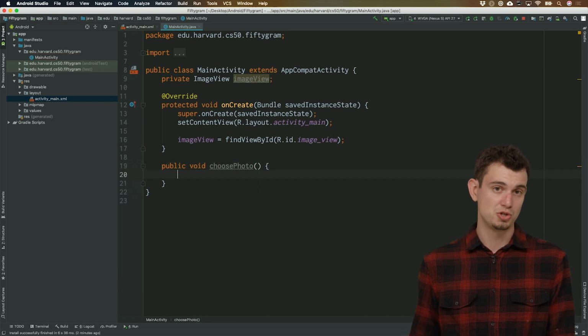And we'll call it choosePhoto. So the way that you can pull up a file selector for the files on a user's phone is also with an intent. But this time, rather than specifying a class in our own application to open, we're going to specify a system-wide intent so that we can actually open some other app on the user's phone.